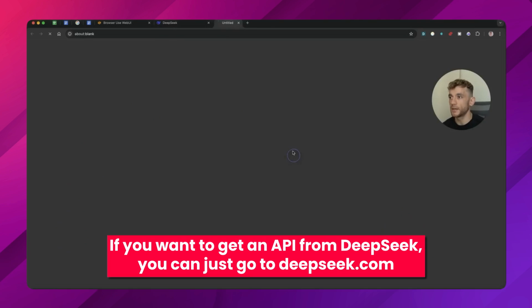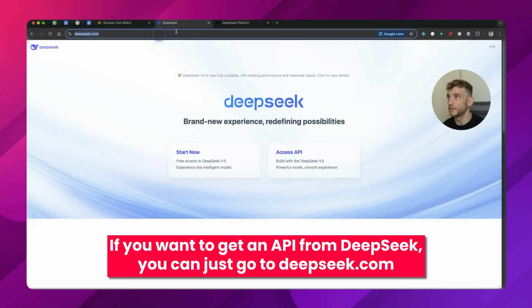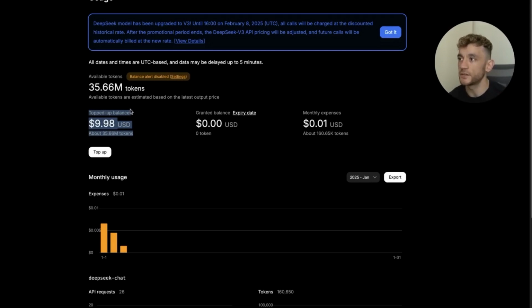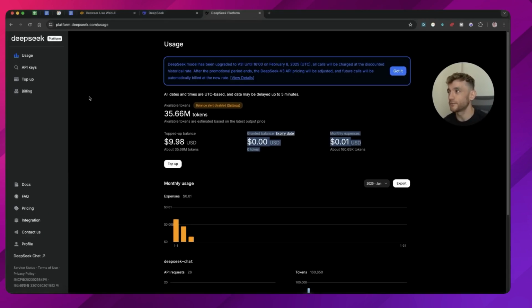And if you want to get an API from DeepSeek, you can just go to deepseek.com. The API is just extremely cheap. You can see that I actually topped the balance of $10. A week ago, this only cost me 2 cents so far to use it. So the actual monthly expenses is ridiculously cheap.